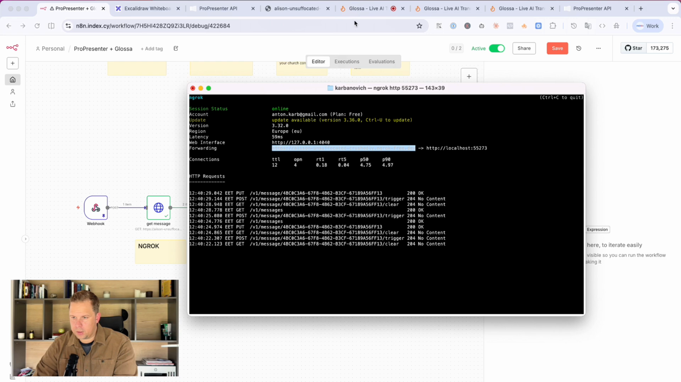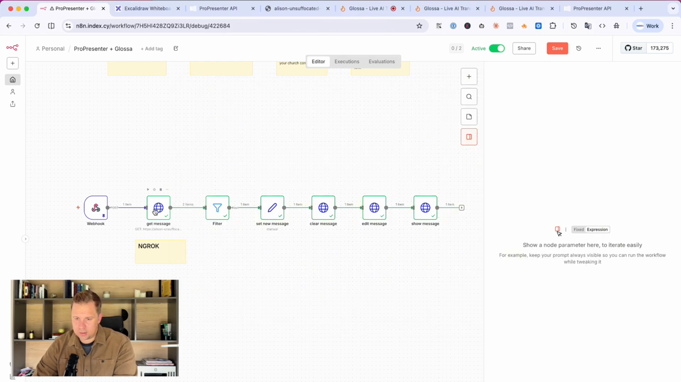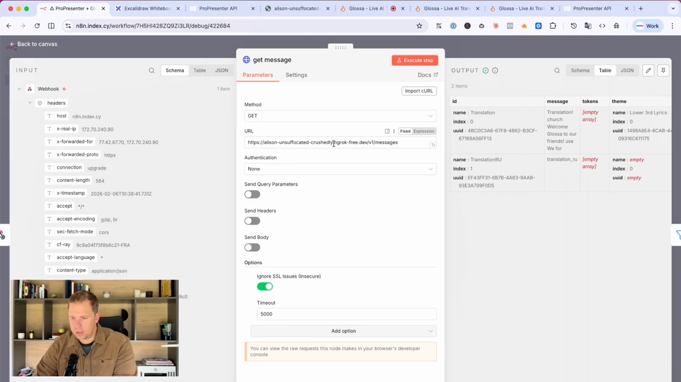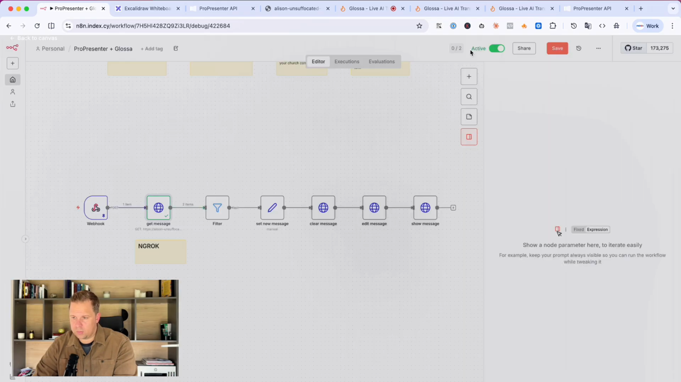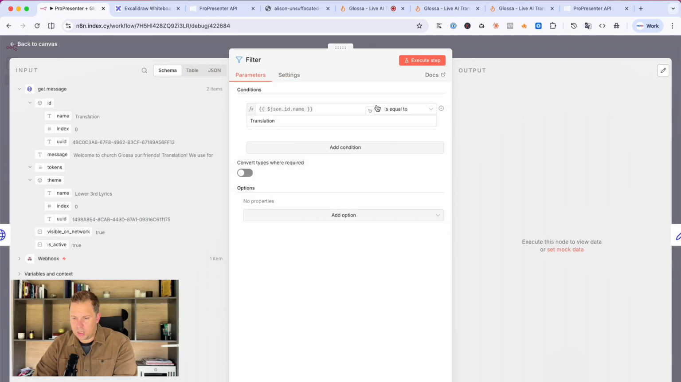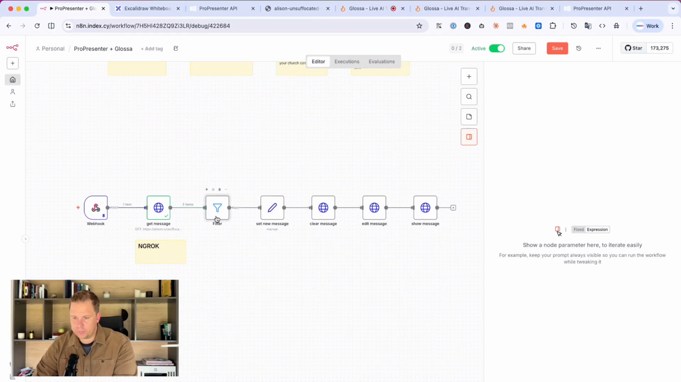Okay, it is working. We take this address, we go back to n8n, and we type it in here. Yeah, here is this address. And we're trying just to get the messages that are currently set on the computer. So we get it. Then we filter out just the one that says translation.